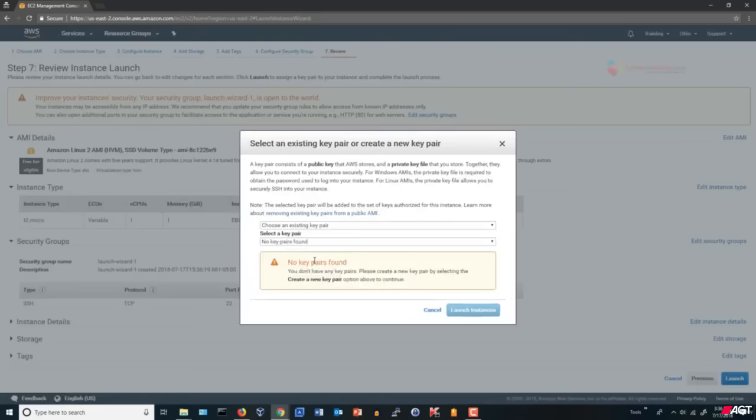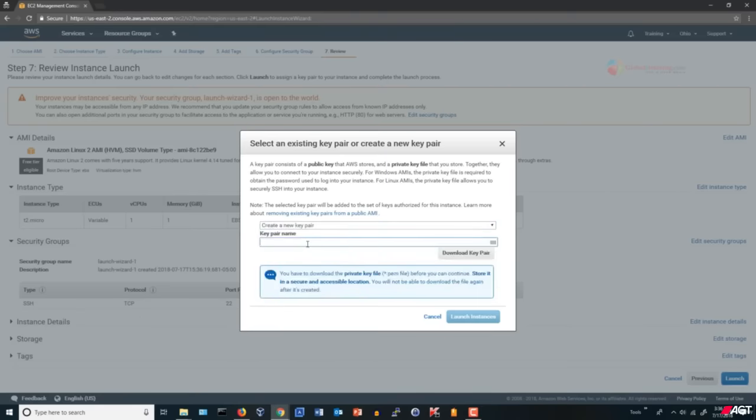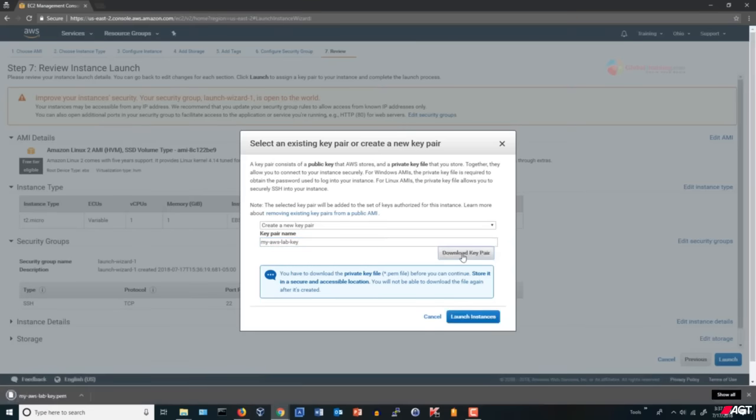Now we are presented with the key pair. Since we don't have any key pair within our account, we will have to create one. Use the drop down there and select Create New Key Pair. Give a name to your key pair and then click the Download Key Pair to download the key to your machine. By the way, you would need this key to SSH into this particular EC2 instance. Go ahead and click Launch Instance.